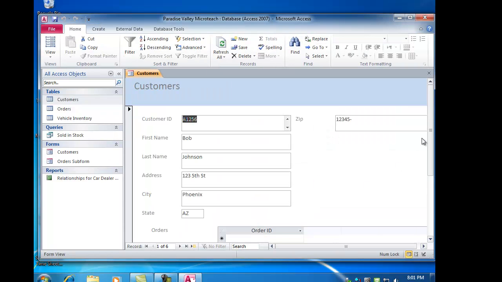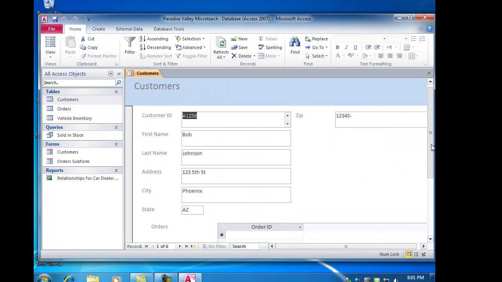And now my customer form has displayed with my first record. We're going to go ahead and create a new record by clicking either the New Record button up on the ribbon or using the gold asterisk New Record down at the bottom. Since I've already created the record, I'm going to go ahead and search for it. And here it is.